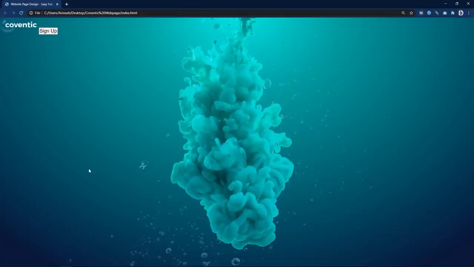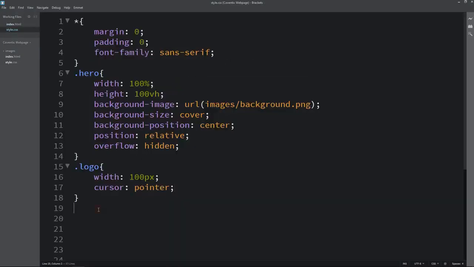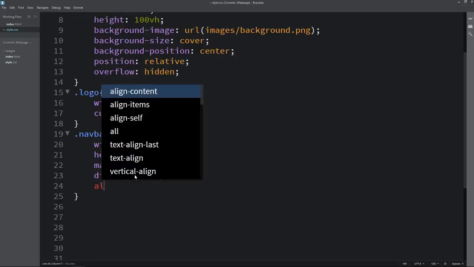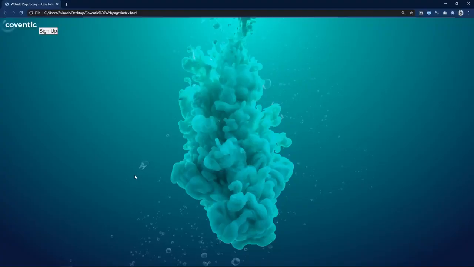Here we have to add some space from the left side and right side. So just come back and copy this class name navbar. Write it here in the CSS file. For this one we will add width 85% and height 15%. Margin will be auto and display flex. Align items, it will be center, and justify content a space between. Now reload the web page and you can see this logo and sign up button on the right side.